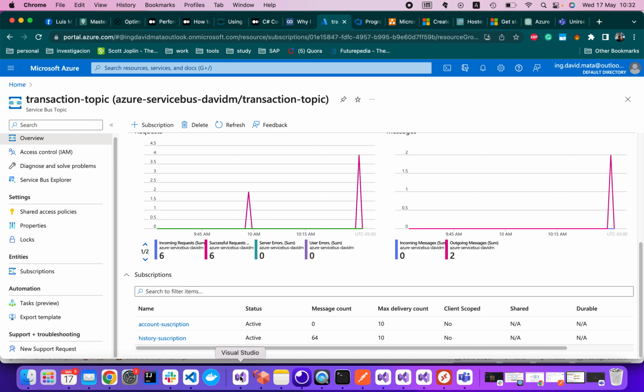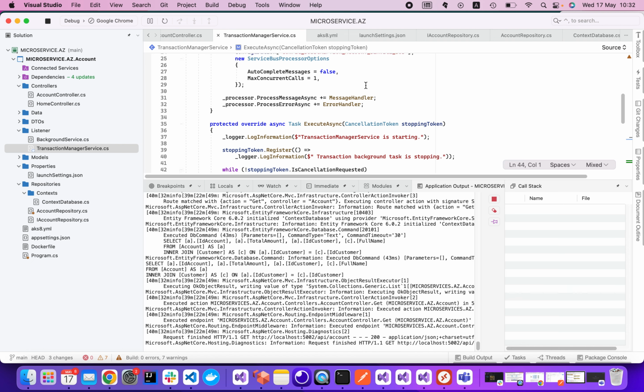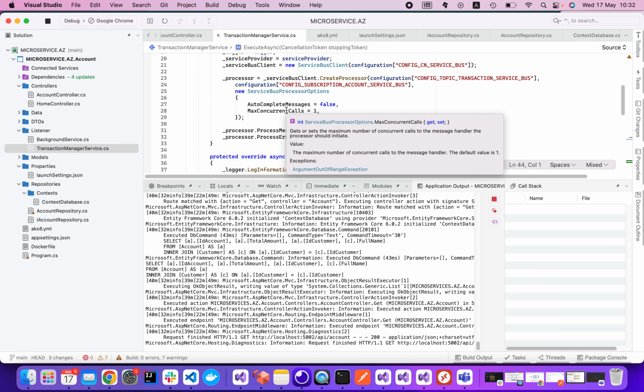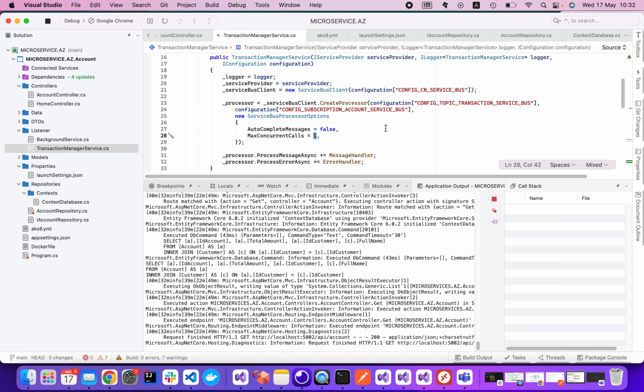The way we make sure that the subscriber is reading message by message is by going to the setting max concurrent calls. This is making sure that just one message is read by the subscriber from the subscription, and that's it.